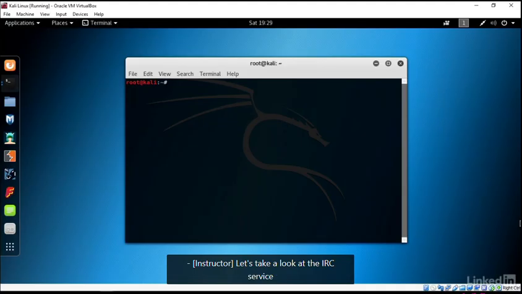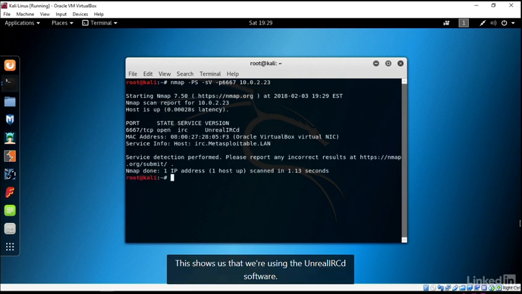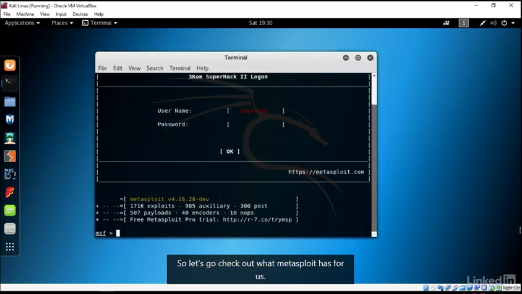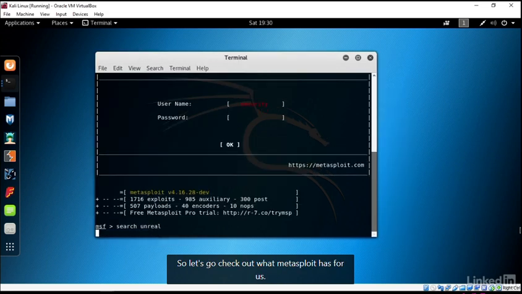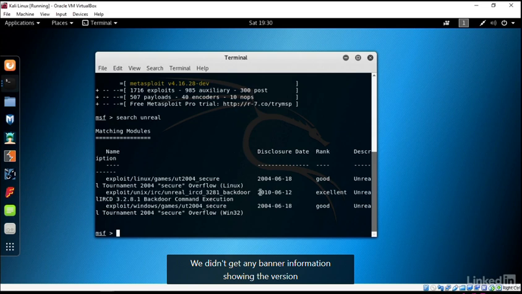Let's take a look at the IRC service on port 6667. We can dig deeper to get more details. This shows us that we're using the UnrealIRCd software. So let's go check out what Metasploit has for us. Okay, we've got an exploit for this, for version 3.2.8.1. We didn't get any banner information showing the version, but we can have a try. Let's use it.